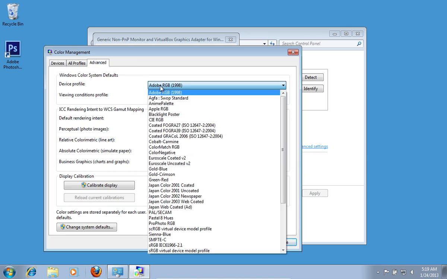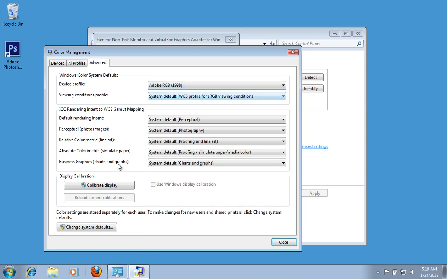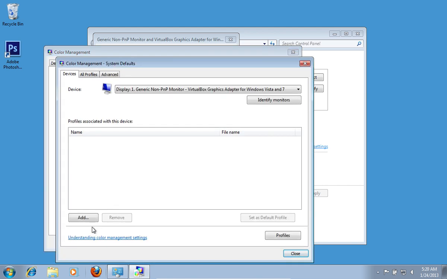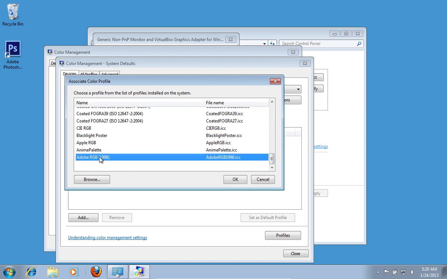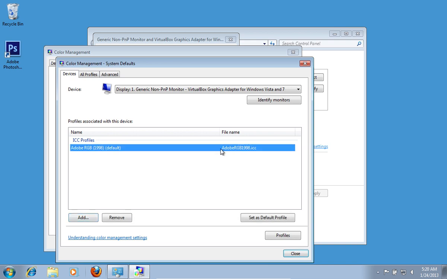Set Adobe RGB 1998 as a default profile. Click Change System Defaults. On the next window, click Add and choose Adobe RGB 1998 and press OK. Click on the Adobe RGB 1998 profile and press Set as Default Profile.